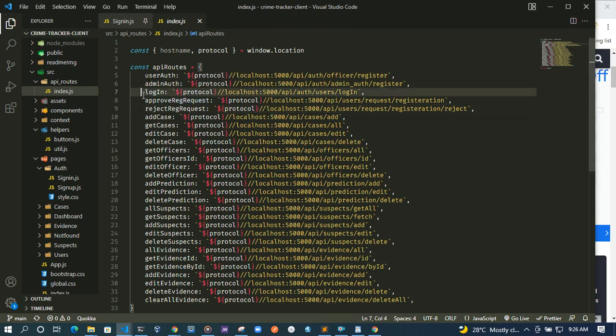So let's look at the login here. The login is taken from the protocol, which is like HTTPS and HTTP, but in our case it's actually called HTTP because this is a local protocol. So we simply say HTTP://localhost:5000 because this is the port on which our Node.js application is running. The port is running on 5000 here.